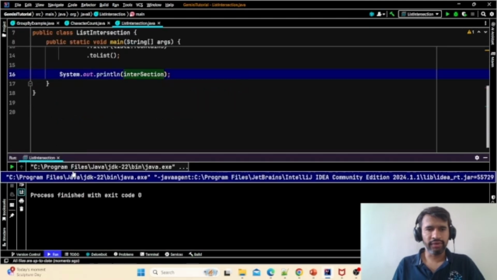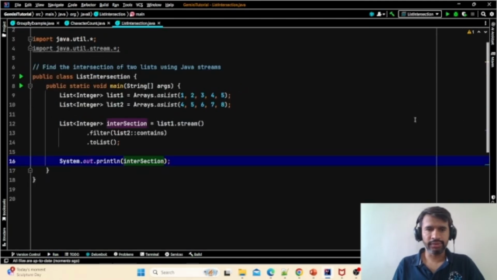You can see it is printing 4 and 5. That is the intersection, the elements which are common between the two lists. So some people may get confused with this. Basically, what we are doing is we are taking the element from the first list and we are checking that it is present in the second list.